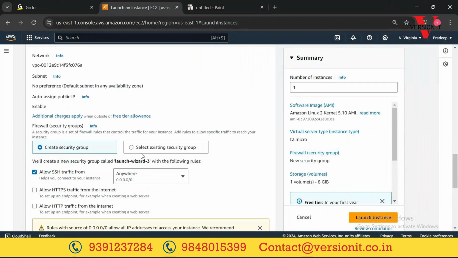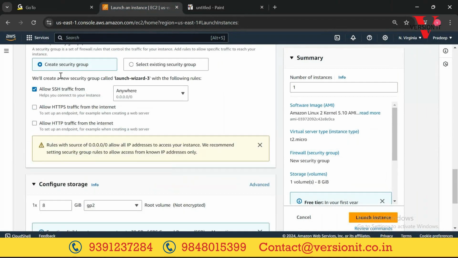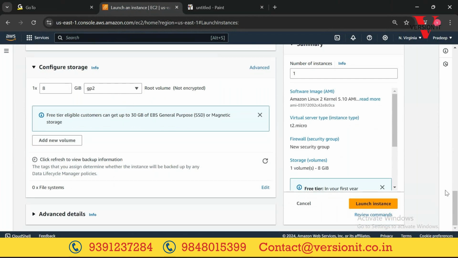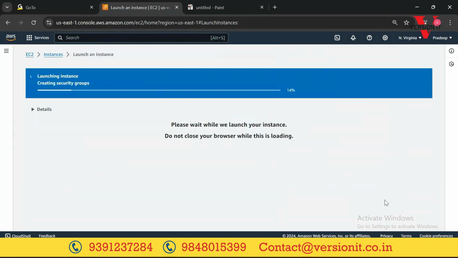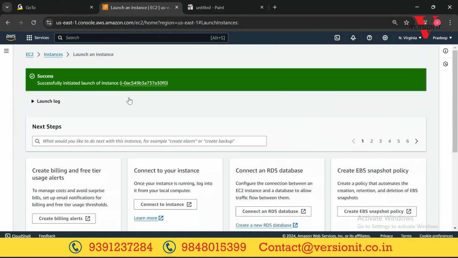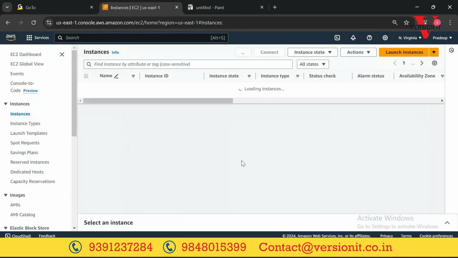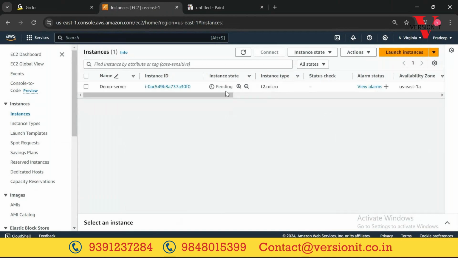So by default, it allows SSH traffic from anywhere. That's fine. 8 GB will be fine. Click on launch instance. So it received the steps. Click on view all instances. Now let's wait until it is running.